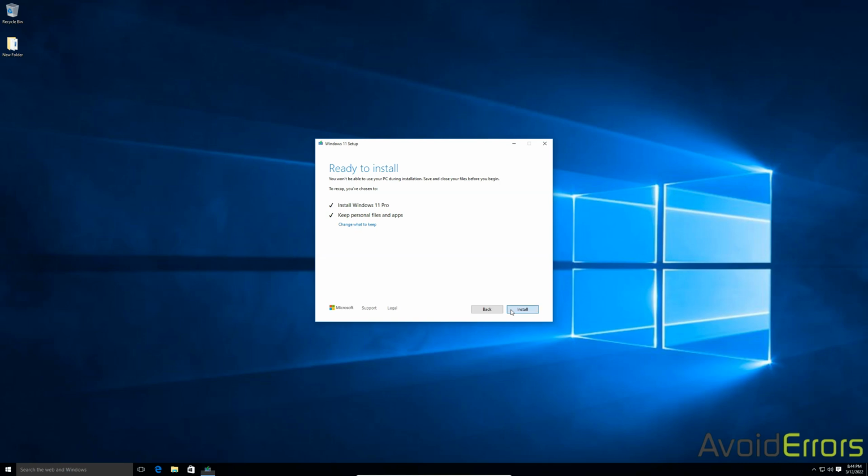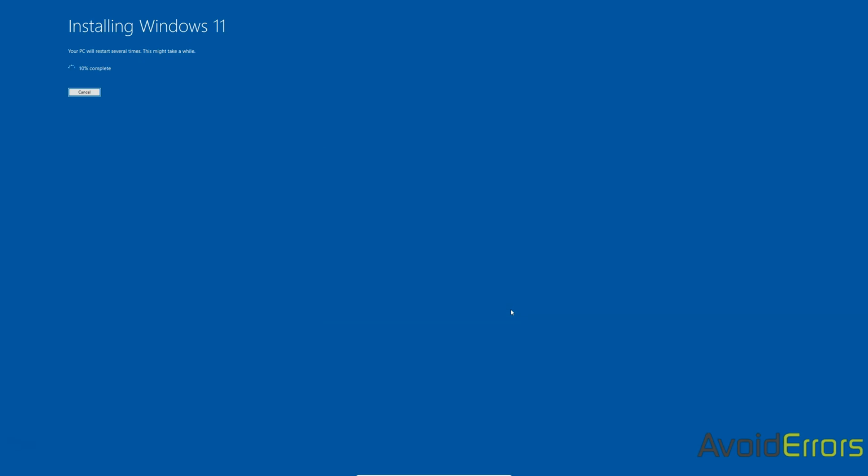And then install. The process of installation is exactly the same whether you're upgrading or clean install. The difference between one another is that you get to keep your files and apps. This process can take quite some time.